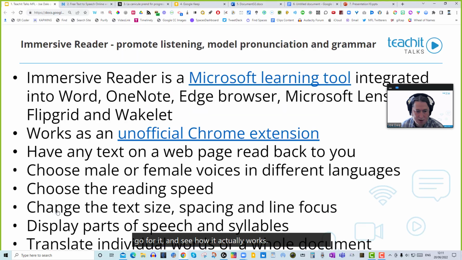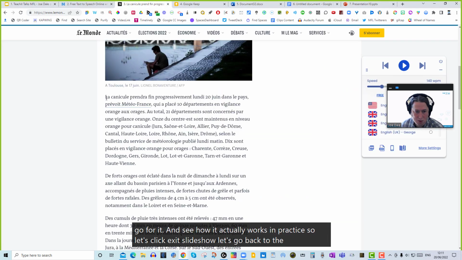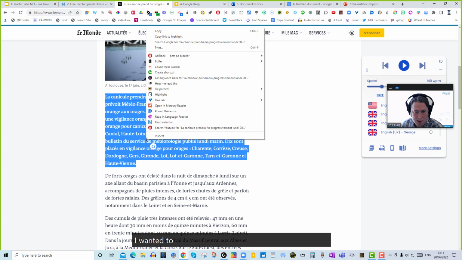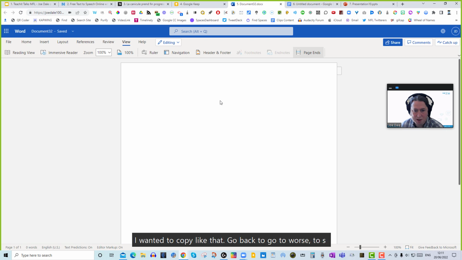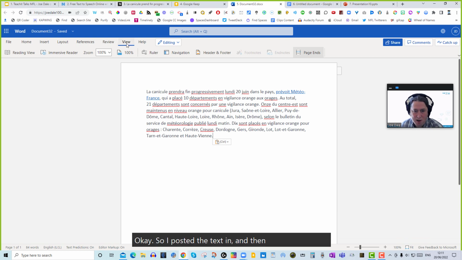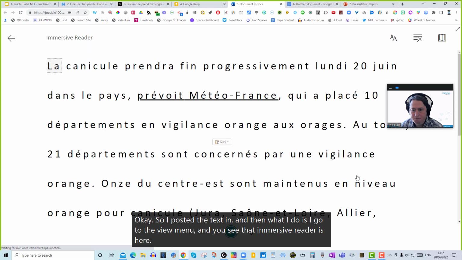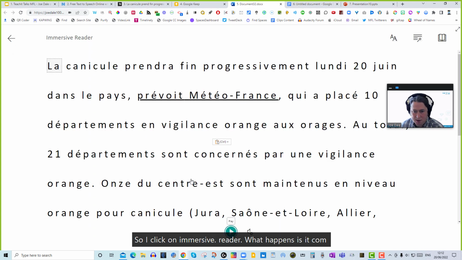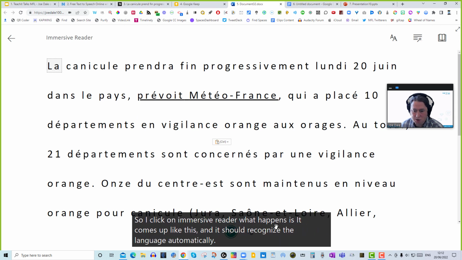So let's click Exit Slideshow. Let's go back to the article I wanted to copy like that. Go to Word, and I'm just going to do Control V to paste in the text. Okay, so I pasted the text in, and then what I do is I go to the View menu, and you see that Immersive Reader is here. So if I click on Immersive Reader, what happens is it comes up like this, and it should recognize the language automatically. I don't have to choose the language, which is a really nice feature.